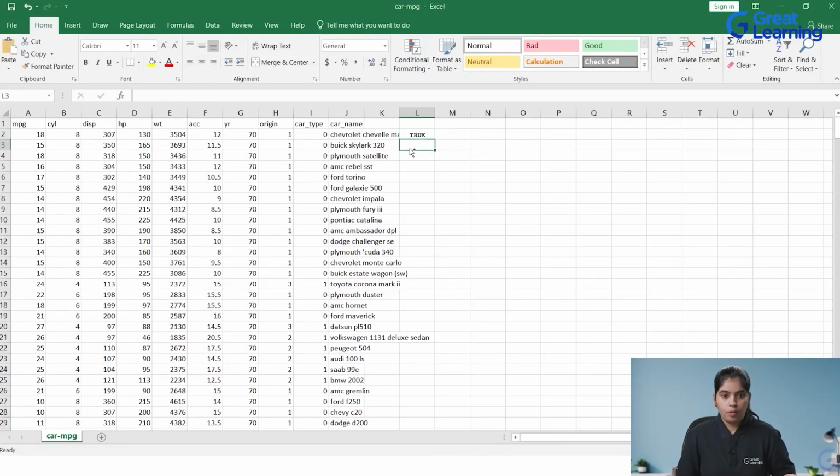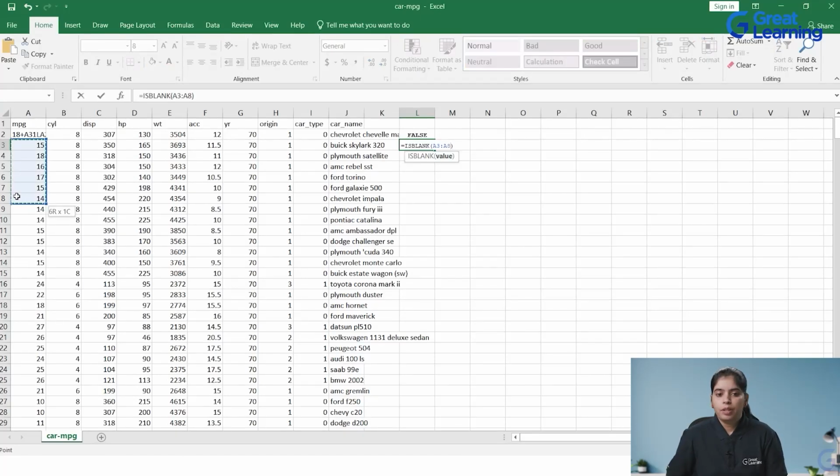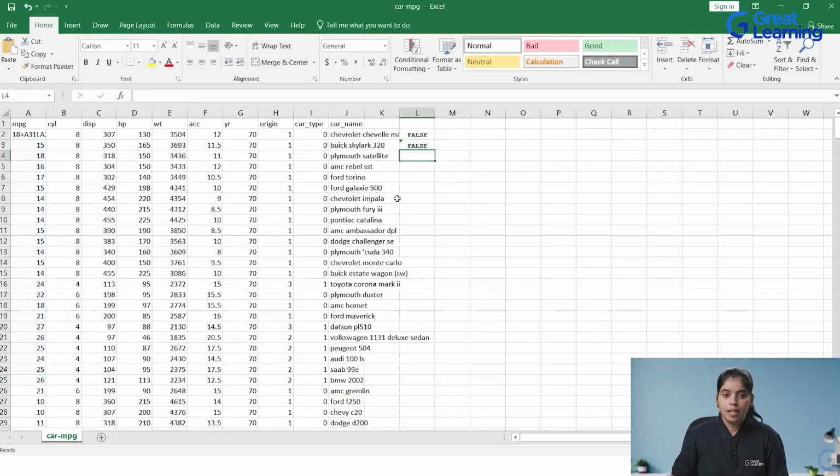Apply this formula. As I have applied here, the formula is blank, and I'm selecting some rows from the first column, A3 to A25. You can see that A3 to A25. When I enter, I am getting false. So false is showing here, which means we do not have any blank cell here, right?